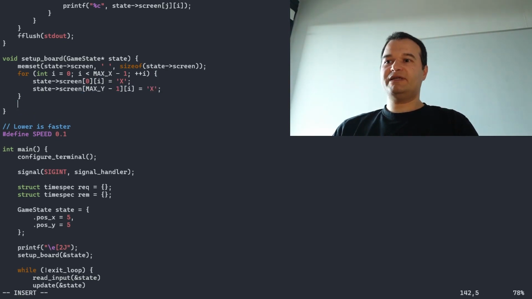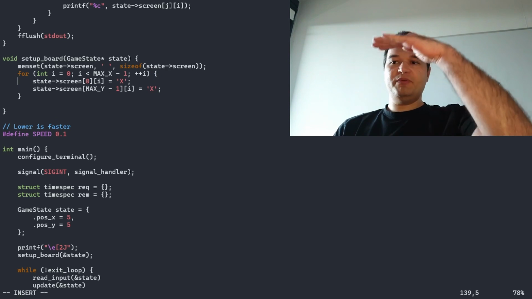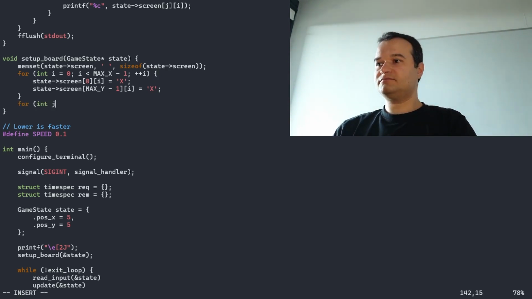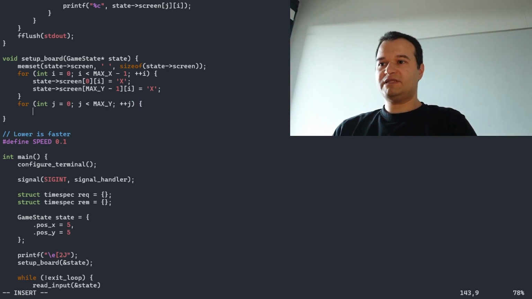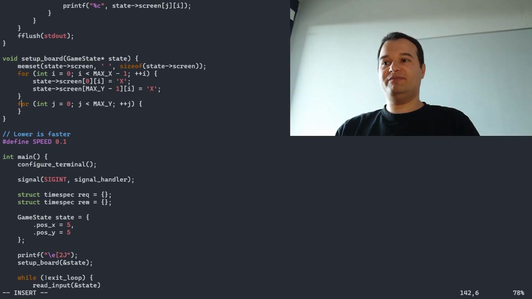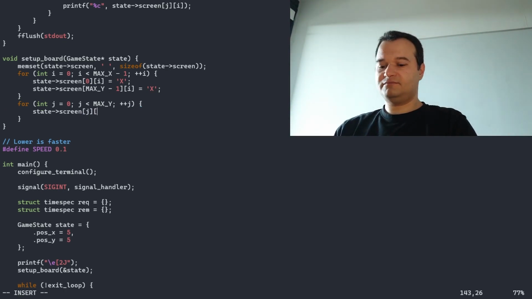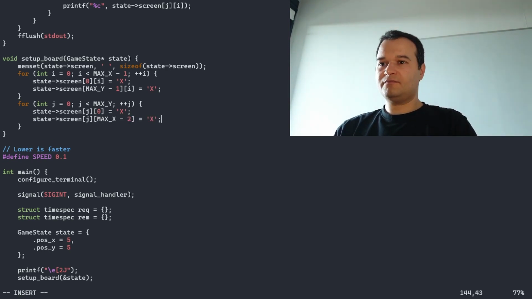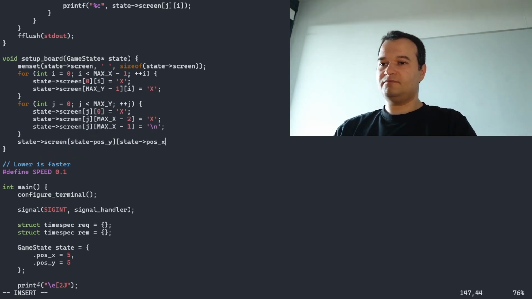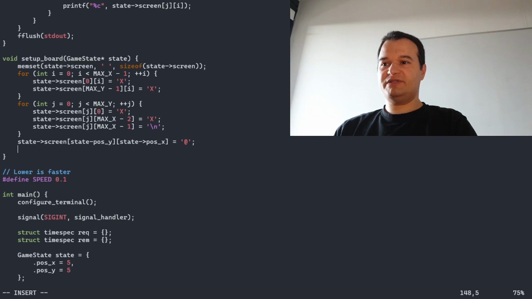So these two created the top border and the border at the bottom. What's left are the left side, right side, and also don't forget about the new lines. So these were the left side and the right side, and now the new lines. This is the initial player's position, and let's render it here.